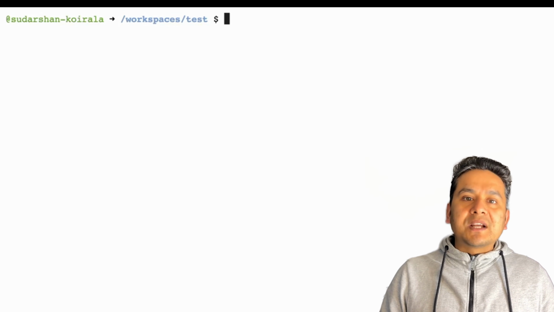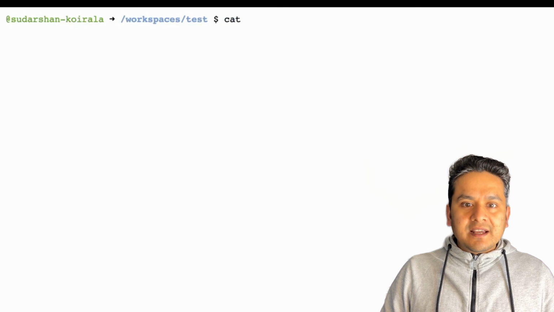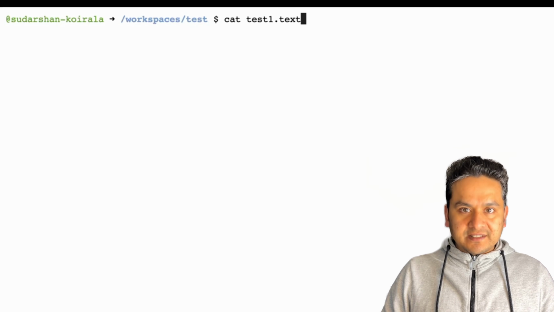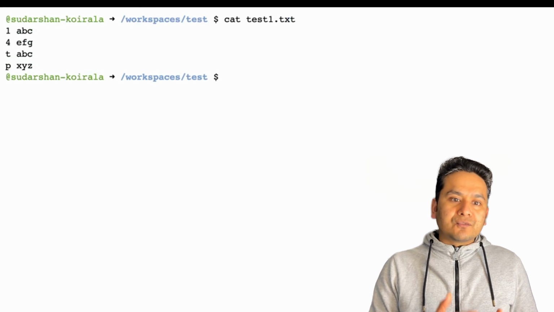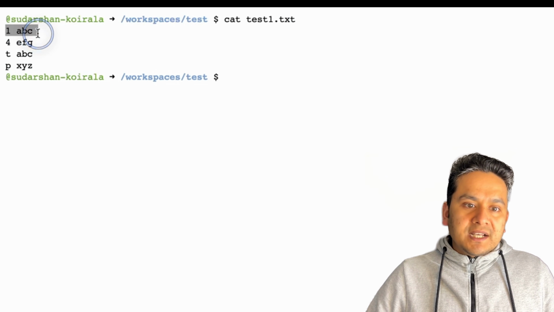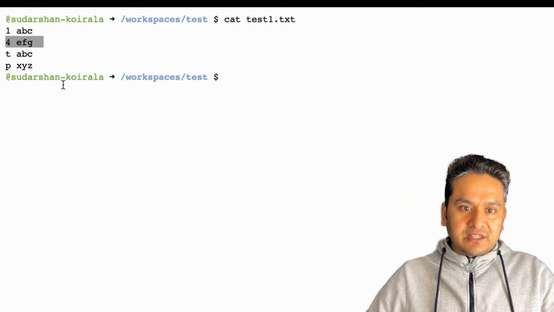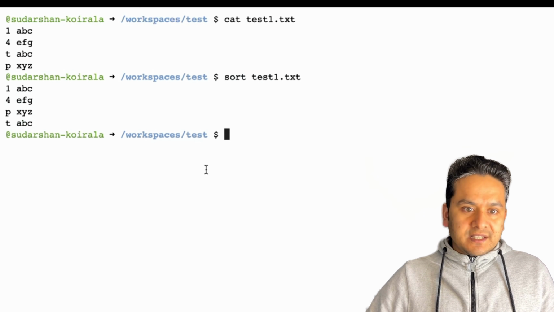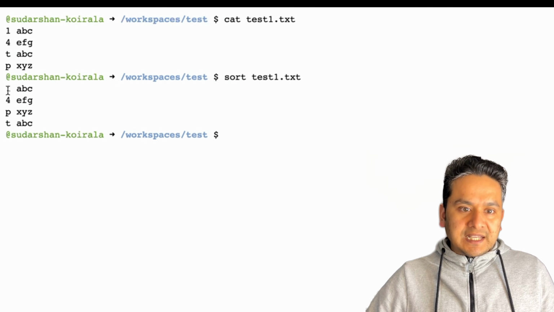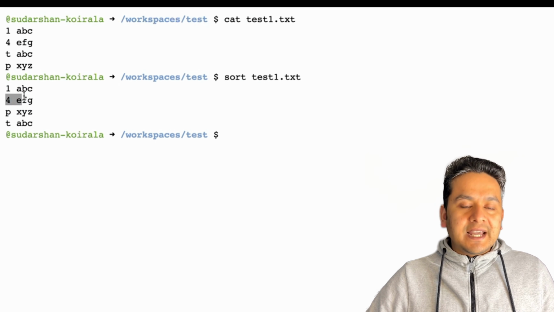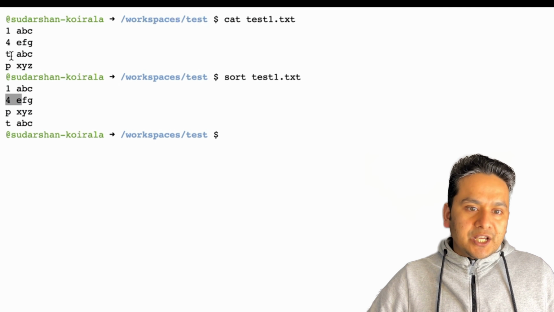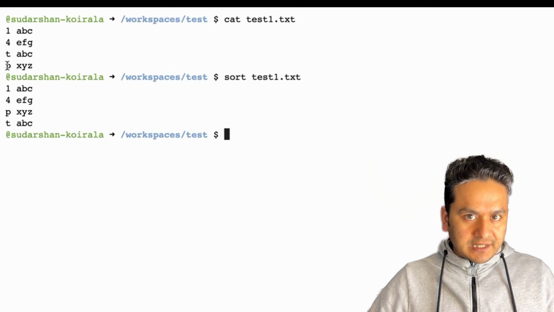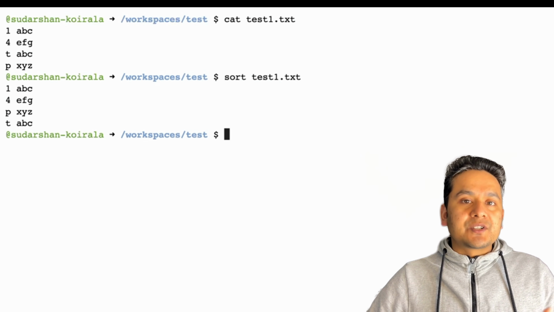Now let's first see what we have just written, right? We can write cat and then test1.txt. Here we see 1, 4, T and P. This is what we just wrote in the file. Now let's use the sort command. Sort test1.txt. When you run this, you see that it prints 1 and then 4, because 1 is smaller than 4. And then it goes to the alphabetical order. Here we have T and then P originally. But now if you see, it sorts into alphabetical order. The P appears before T.